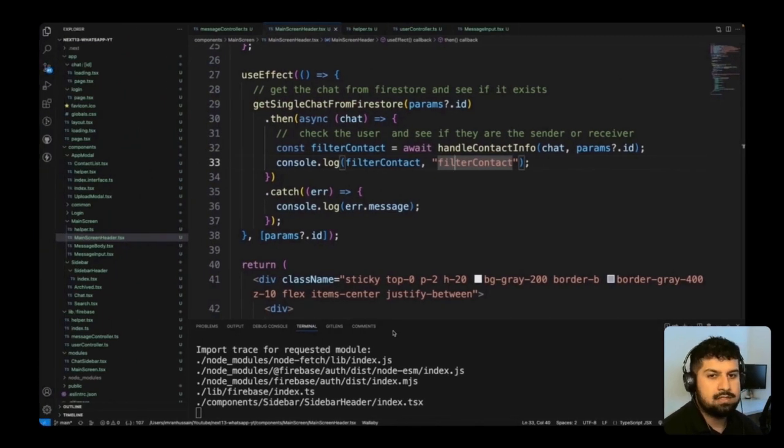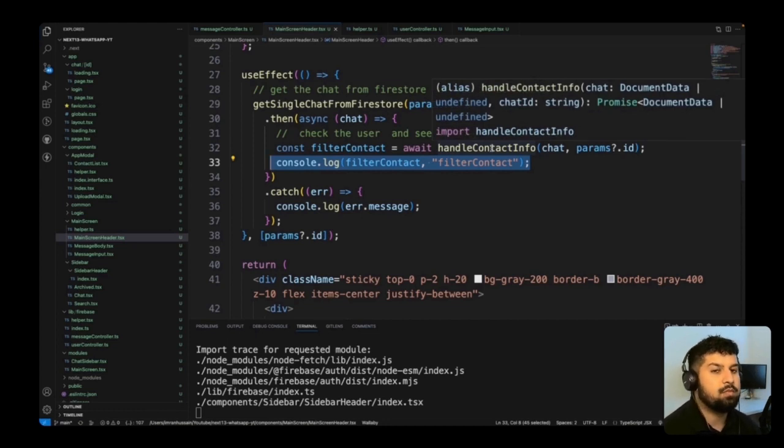So let's go ahead and debug what's going on. If we go into here, the filter contact isn't working, because initially when the page loads, it's undefined because this is a promise. So essentially we need to wait for the promise to resolve.